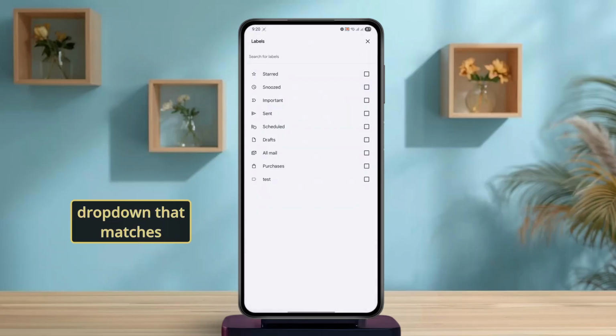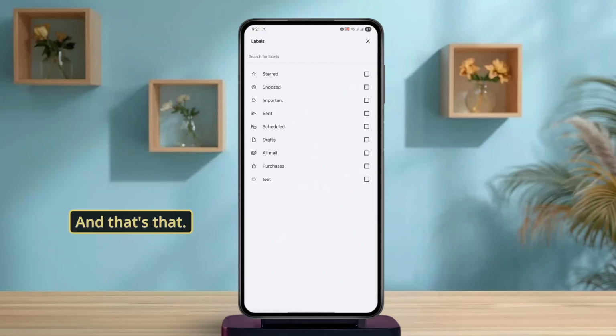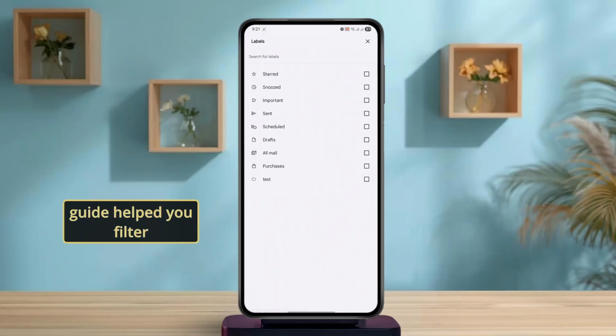Simply tap on the dropdown that matches what you're looking for and select your preferred option to filter your inbox accordingly. And that's that.